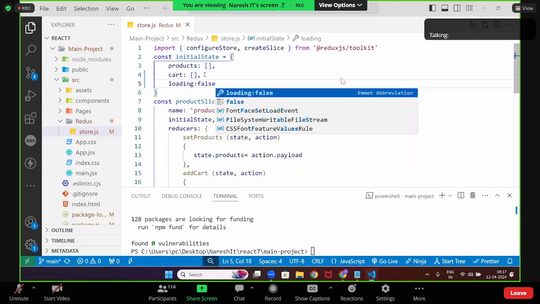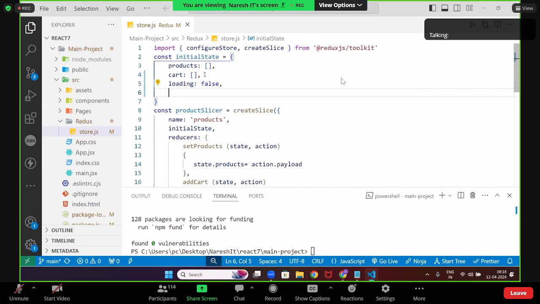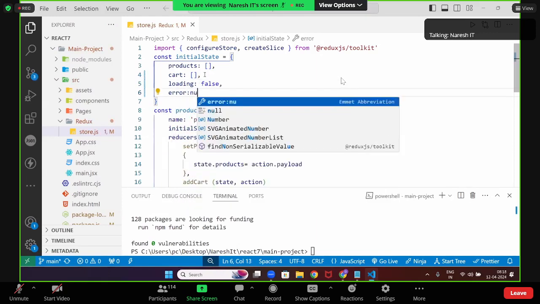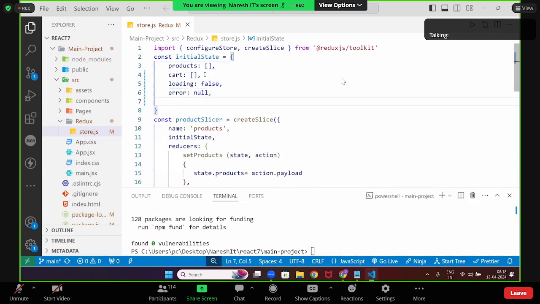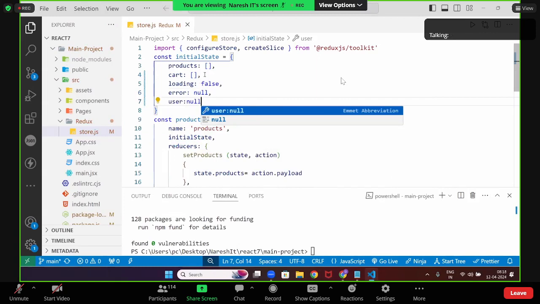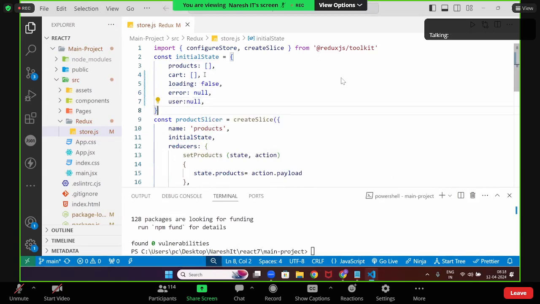Initially, loading is false. Error is null. User is null. Till now, there are no users or anything.